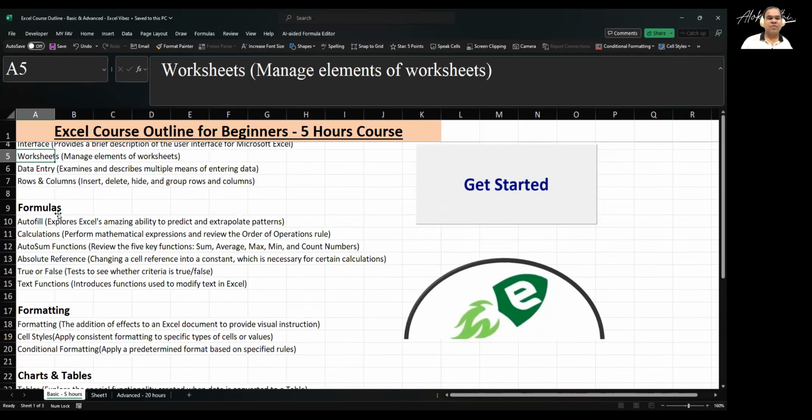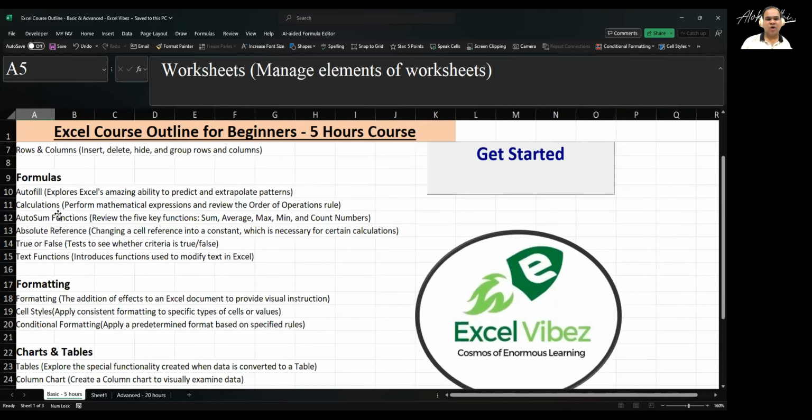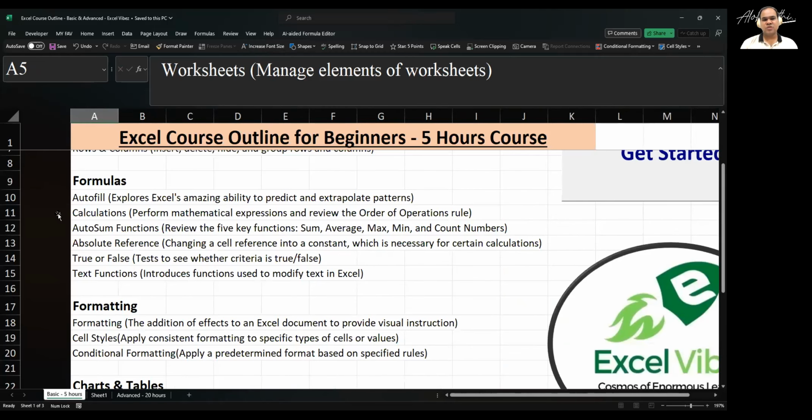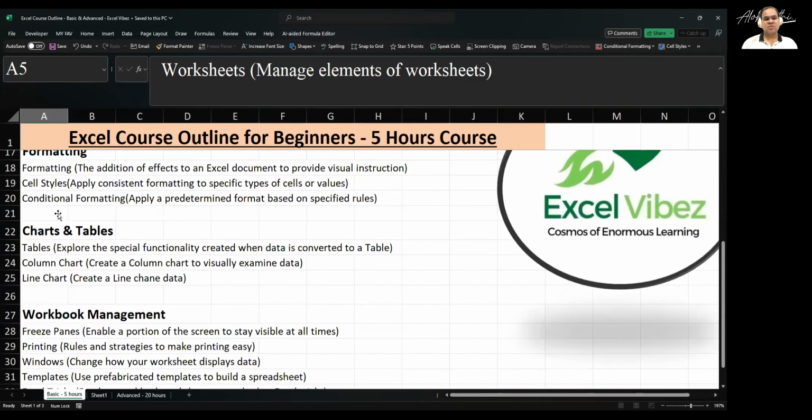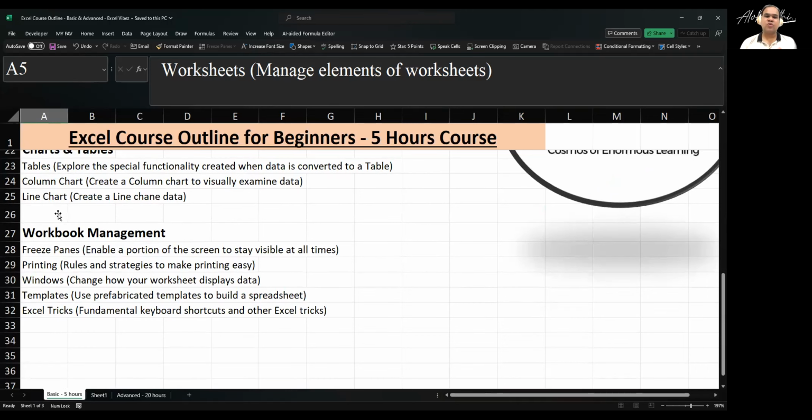And then we move to formulas like autofill, how to have the autofill option, how to do calculations, how to have auto sum, how to use absolute or relative references, and how to use different text functions. Then we move to formatting, charts and tables, and workbook management. How do you save your Excel file? How can you share it with people? How you can manage your print area, set print area, all these things. So this is a part of the basic course.